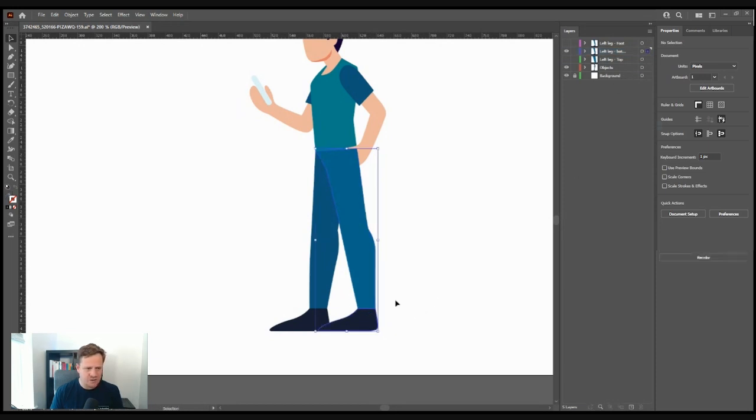Just make sure I'm on the right one. So delete the foot just there. There is another foot visible. I'm not sure which one it is. I'm going to delete that just there because I don't want the foot and I just want the base.